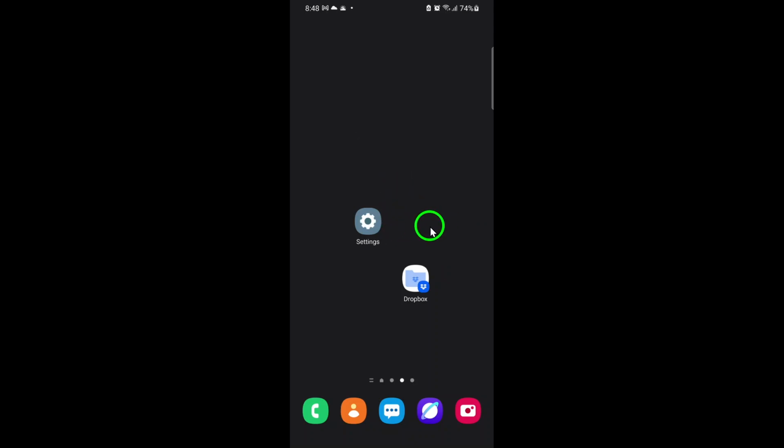Drag the widget toward that option by continuing to hold it and dragging it with your finger. Once the widget is over the Remove area, release your finger. You should see the widget disappear from your home screen instantly, meaning it's now removed. And that's it. You've successfully removed the Dropbox widget from your Android home screen.